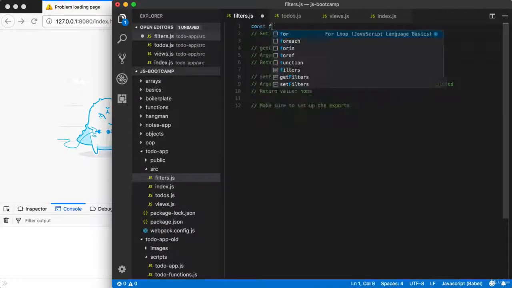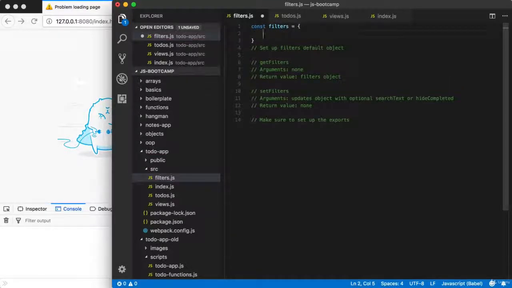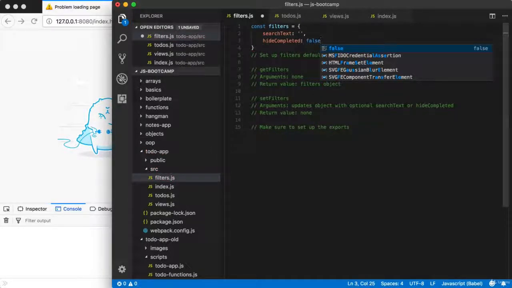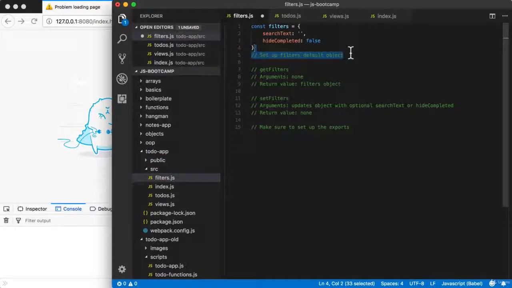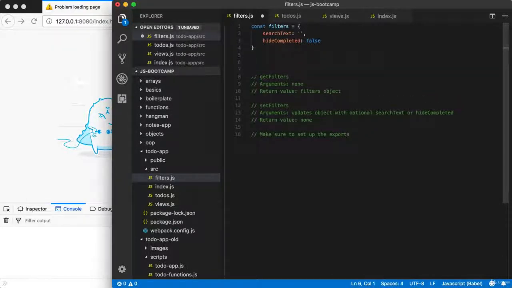So right here, const filters can store that object. And on the object, we need two properties, one for each of the filters we've been using in this app. The first one was search text, which we started off as an empty string. And the second one was hide completed, and we had started hide completed off with a value of false. So that takes care of this first comment. Now we can move on to the functions down below.